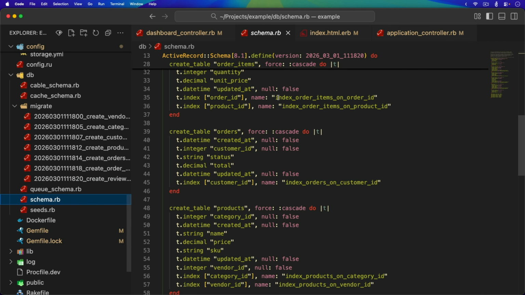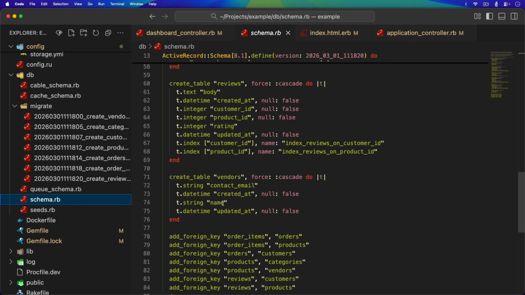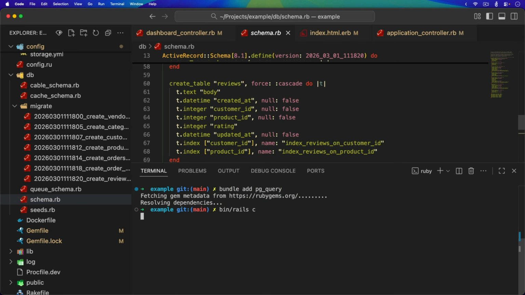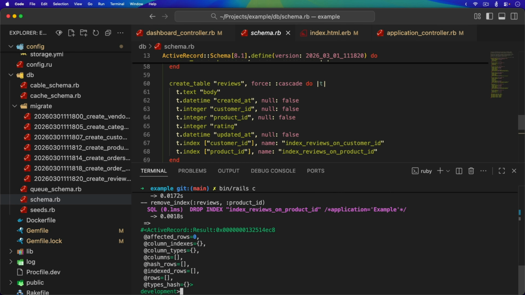And so in our schema file, I do have indexes on the order items, the orders, and the products, the reviews. And so all of that is set up correctly, and we don't have any performance opportunities by adding more indexes. But I'm going to go into the Rails console, and I'm going to do something that you should never do. And that is, I'm going to remove those indexes manually within the console.